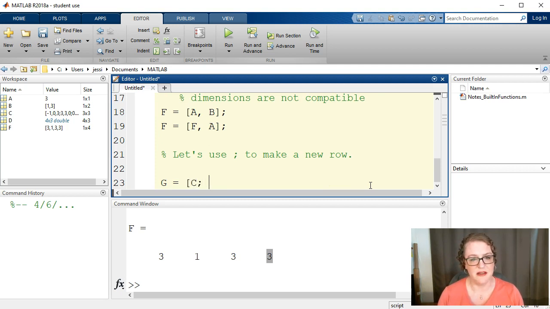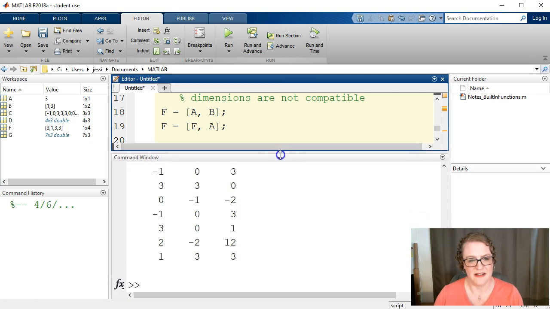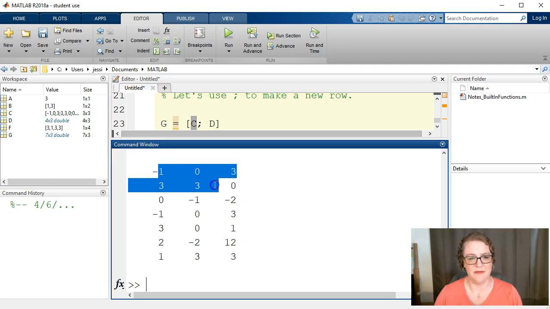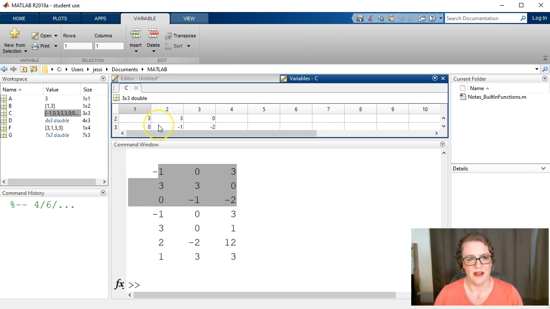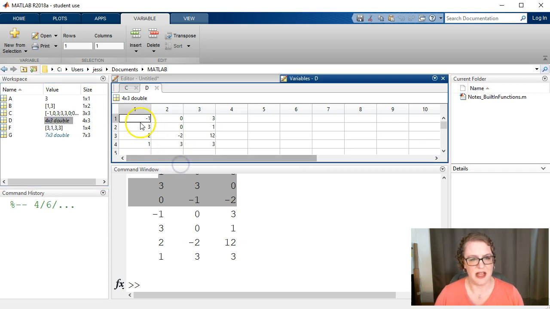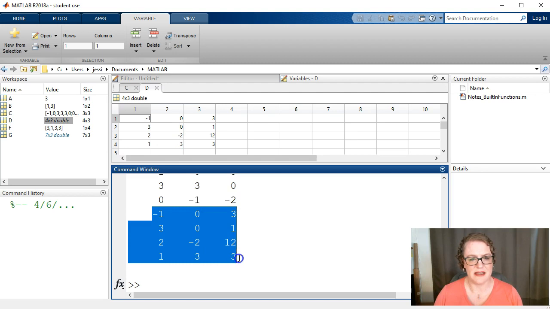So I'll use C semicolon D. I do want to see what this one is. We're probably going to need a little more room since there are going to be 7 rows. Let's run the section and take a look at it. The first 3 rows come from C. That was my original C, a 3-by-3 matrix, and we can double click on it and look at it if we want to. There it is, just like that. And then D, if I double click on that and look at it in the editor window, I get this bottom part. So C is stacked on top of D.